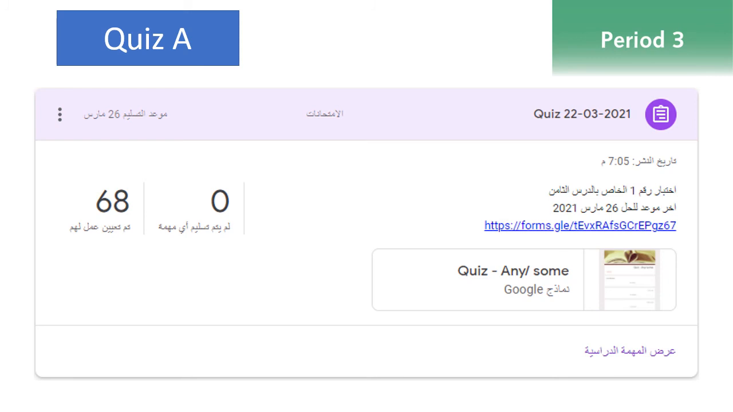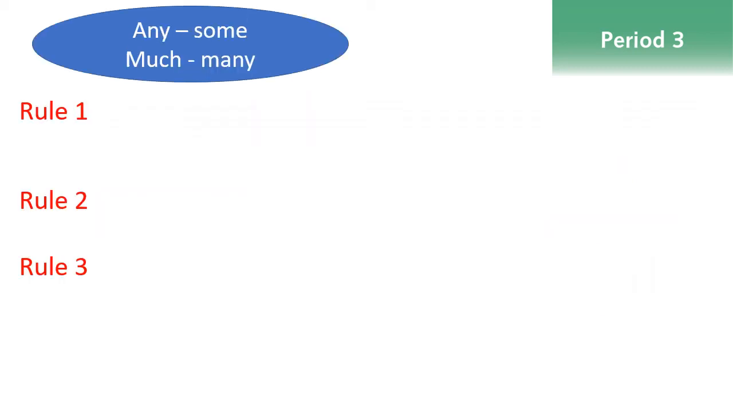Now please go to quiz A. It is available on Classroom and try to do this exercise, please. This is a small quiz or brief quiz. آخر موعد للحل 26 مارس يا شباب. هو خمس أسئلة عن some وany. تمام؟ بتحلوا رجاءً وبتحل مرة واحدة. لو حليت مرتين حاخد أول حل فقط، الثاني ما بعترفش فيه. ليش؟ لأنه يعتبر غش.